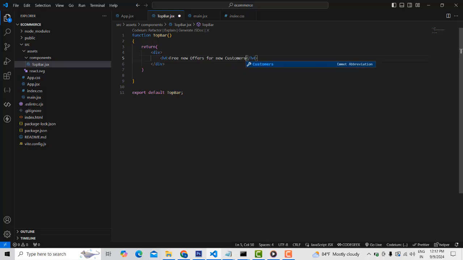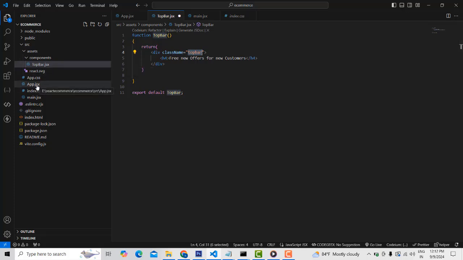Okay, now here in this div tag, you have to write the class name, top bar. Class name top bar. Now here, this is your top bar, and this is the style. So let's save all and bring back to the application and check it.